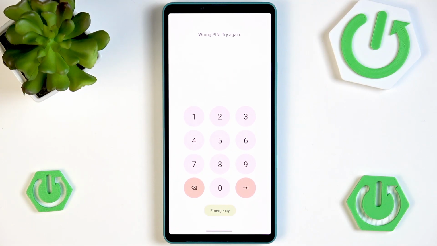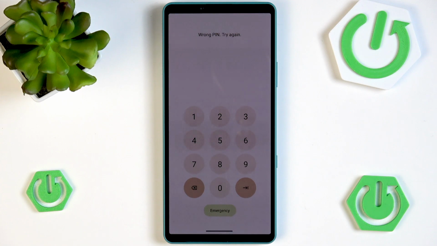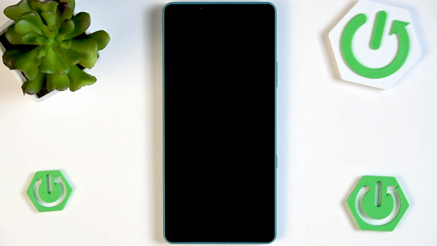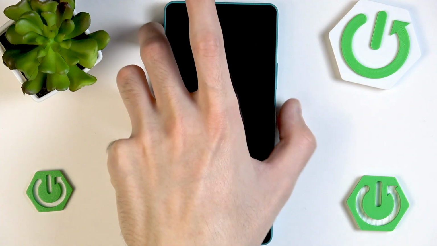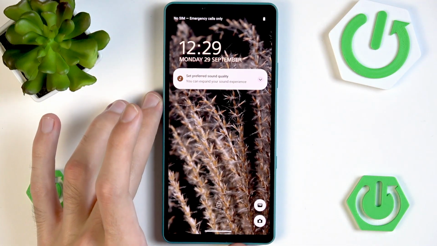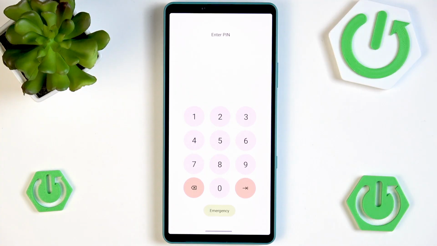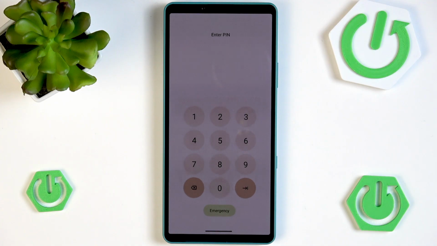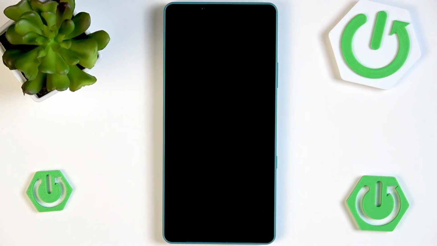Well, unfortunately, there isn't a universal fix for this, because most of the time, like 99% of the time, you have just forgotten your screen lock password, and that's completely okay. But unfortunately for you, there's only one way that you can actually fix that, and it is to perform a factory reset.